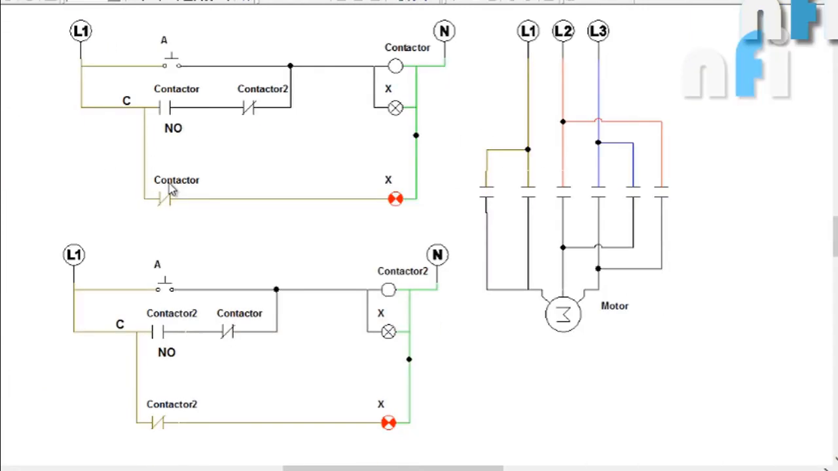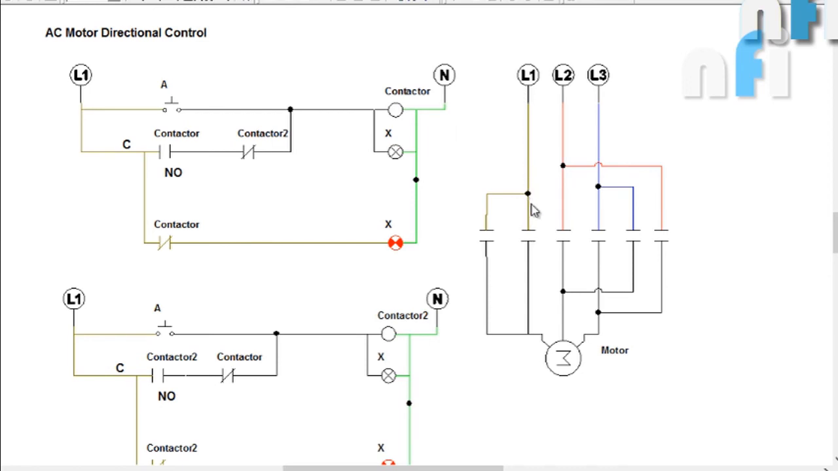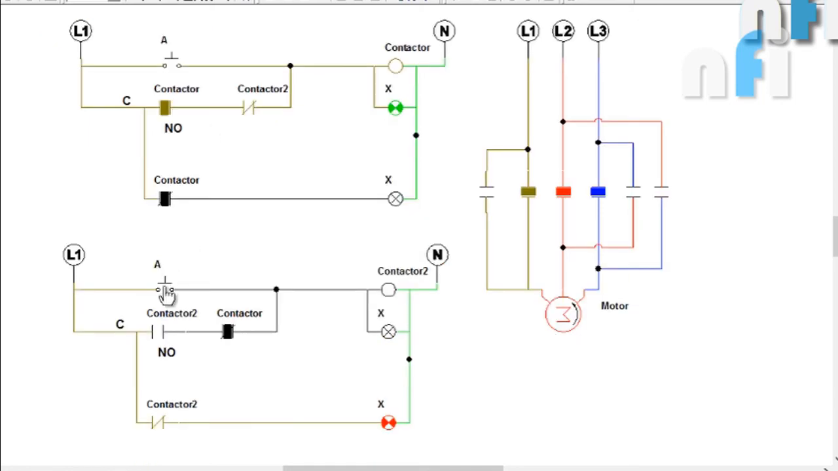So just see what's working now. Now L1 is coming to these points, L2 is coming to this point and to the third point. So if this is on, L2 will go here. If this is on, L2 will go to the third point. Similarly, L3 here and L3 to here. So you can see that this is one direction, anti-clockwise, and this is the other direction, clockwise. You can see the direction from this symbol. So that's how we change the direction of a 3-phase AC motor using these connections.